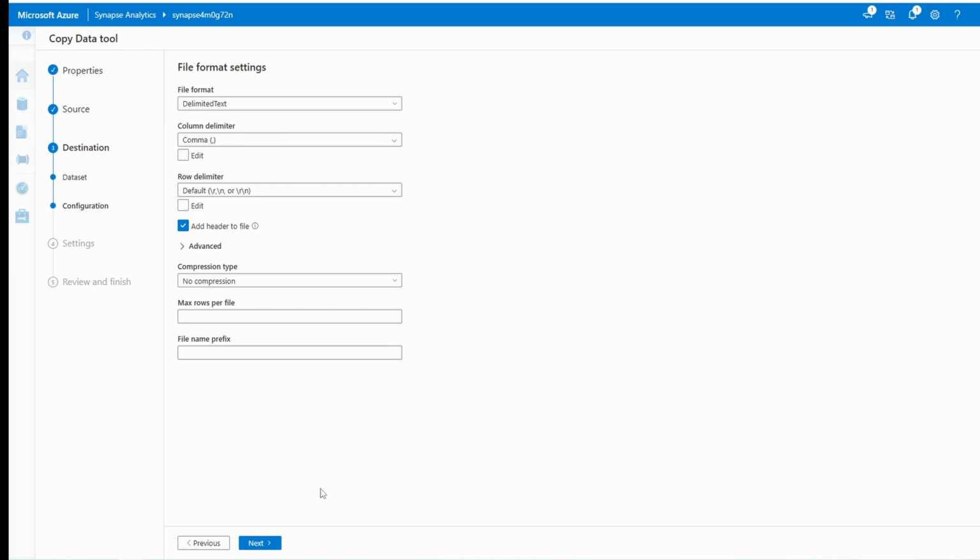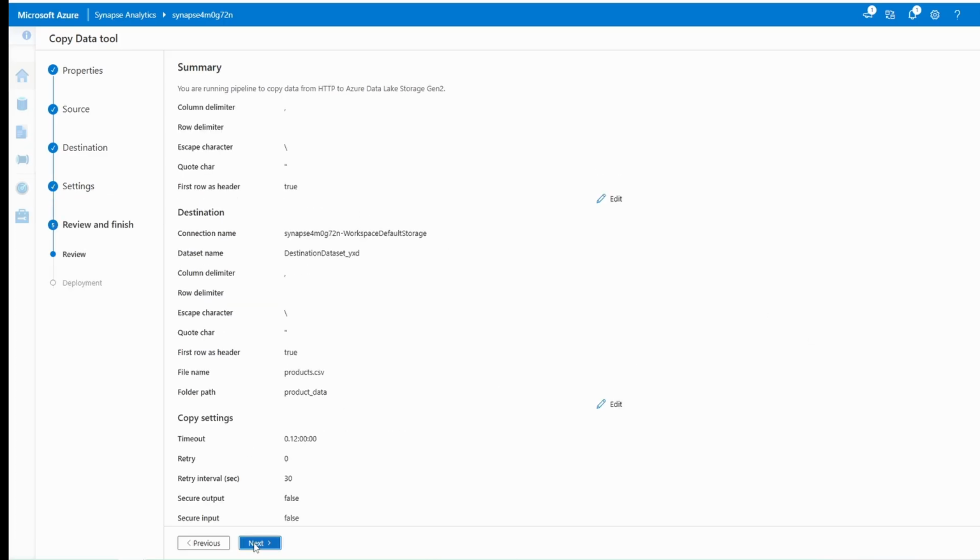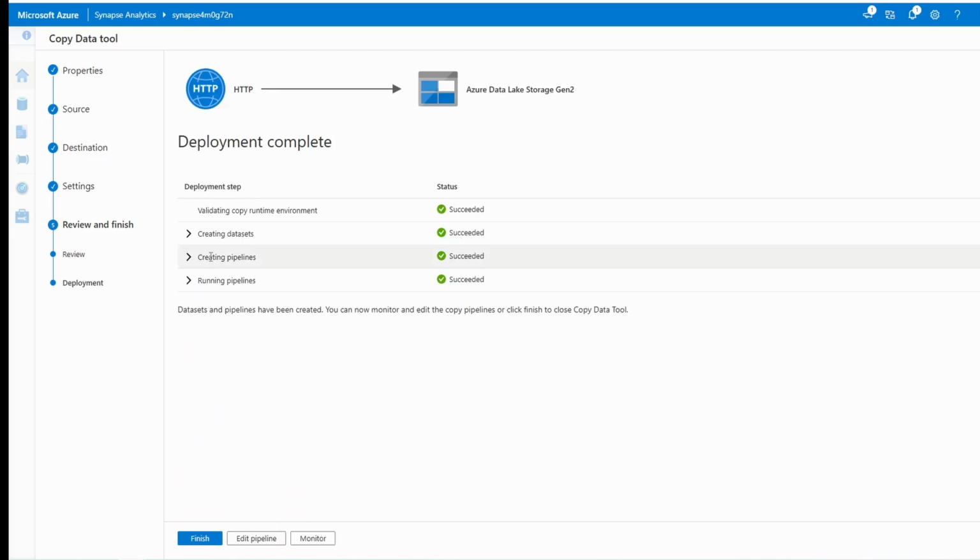On the destination file format setting page, set file format to delimited text. Use a comma as the column delimiter and line feed for the row delimiter. Select Add header to file and keep compression type as none. Leave max rows per file and file name prefix blank. Then click Next to continue. On the Settings tab, set the task name and the description. Then click Next to continue. On the Summary page, review and click Next. On the Deployments tab, wait for the pipeline to be deployed and then click Finish.